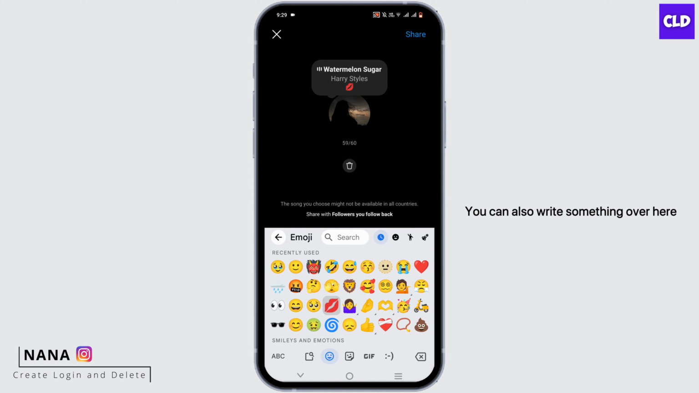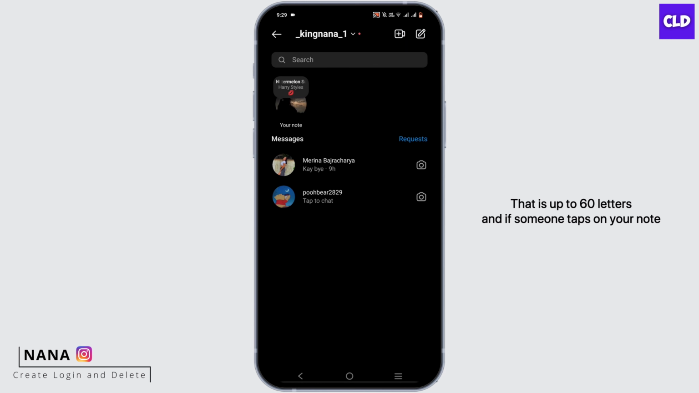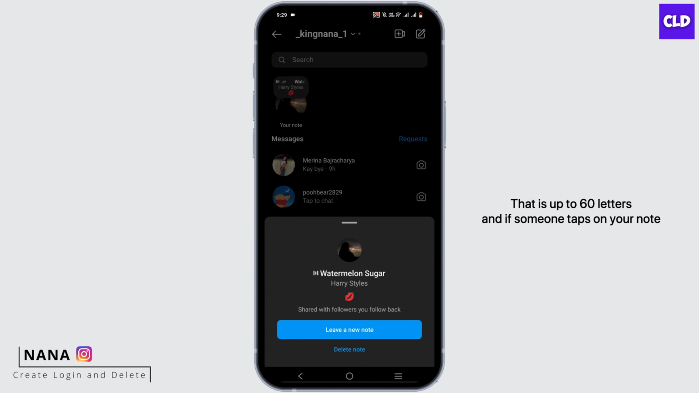You can also write something over here that is up to 60 letters. And if someone taps on your note, this is how it will look. The music will start playing on its own.